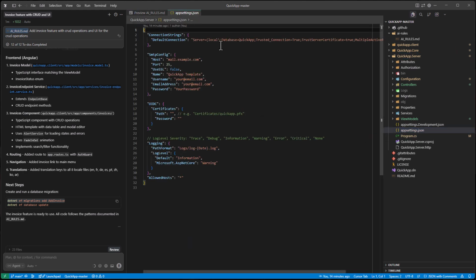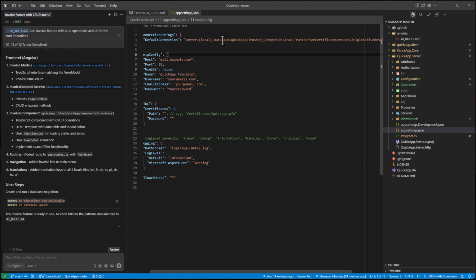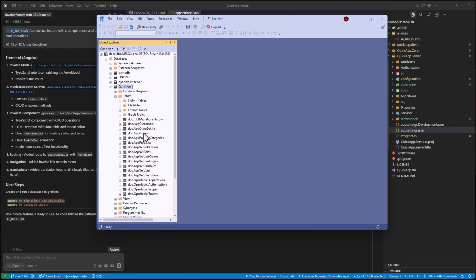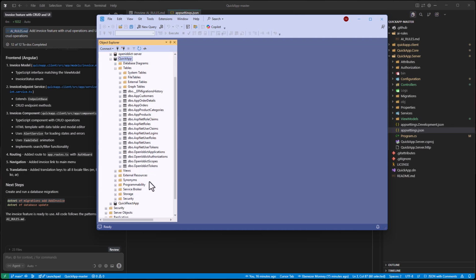If you have Visual Studio installed and you have LocalDB, you don't need to do anything. But if you have a different database, maybe a full-blown SQL or some variant of SQL, you want to come here and make sure your connection string is correct. For LocalDB, the project will automatically create the database and populate it with the seed data. So this is QuickApp. This is the database that was automatically created for us. So when we add our new migration, the invoice tables will also come here when we rerun the application.